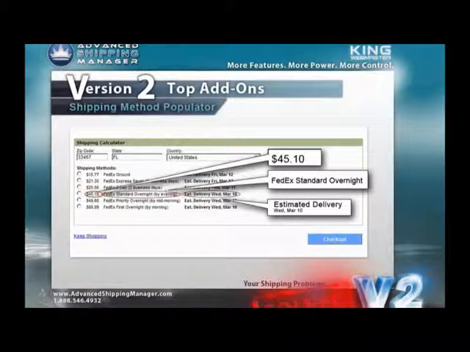Now this is based on actual transit time that's received from the courier. So weekends and holidays are counted into this. We also count in your processing time and your cutoff time. So the customer will really get an accurate date of when the product will be delivered. This is especially helpful around the holiday season when people are really concerned that they won't get their products on time. This will really tell them when the product will arrive.